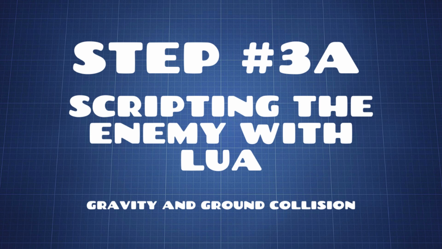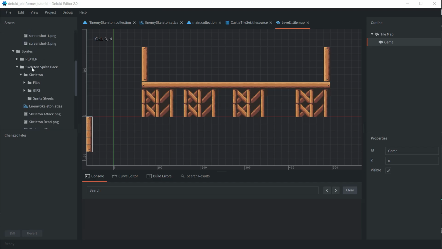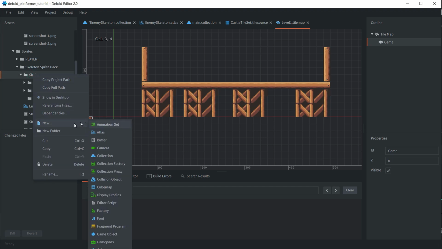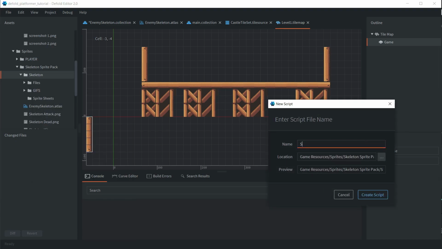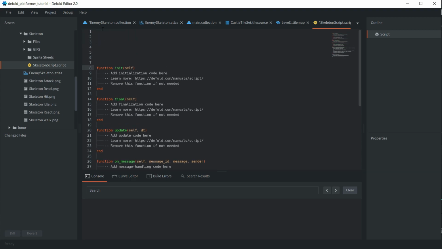Now, let's create the script for the enemy. From the left hierarchy pane, let's open up the enemy folder and right-click on it. Select the option New, and then Script. In the pop-up dialog box, in the name type skeleton script, or any other name that could suit best your particular case. Click the button Create, and Defold will create the script for you and populate it with the function prototypes.